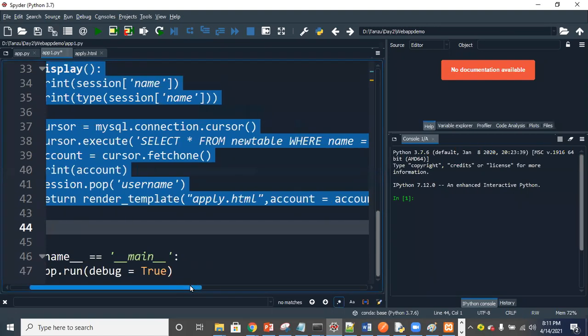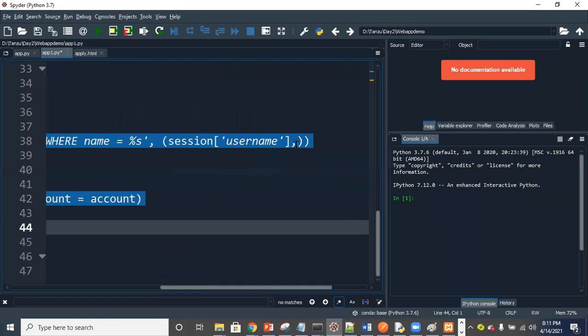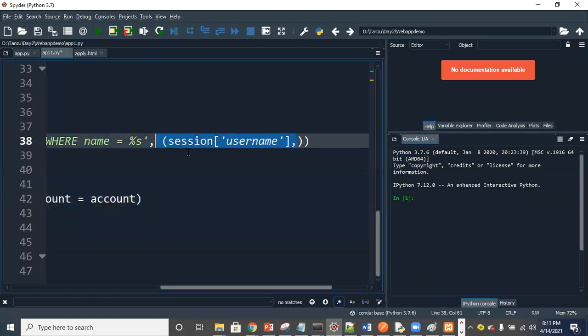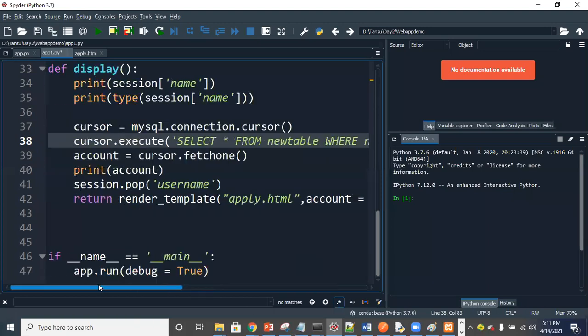Rupesh, that's what. Please put a comma at the end. If you get that error, that's what we got now. So here you put comma. Yes, you can ask the doubts now.